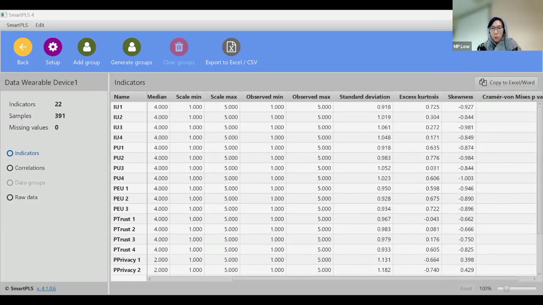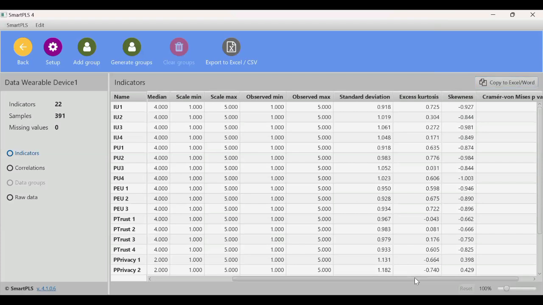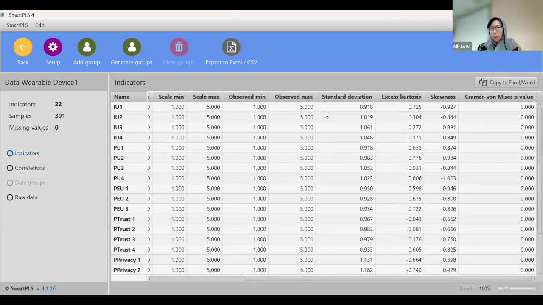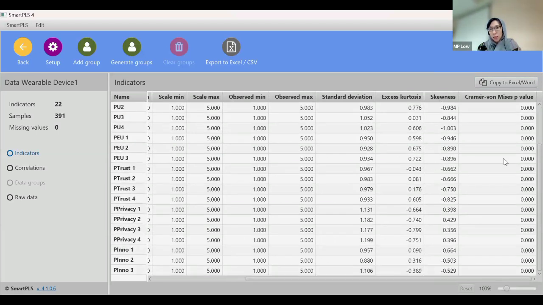Okay, I go back to, so from this analysis here, they also show you the standard deviation, kurtosis and skewness. So kurtosis and skewness here is a general indicator to look at the data normality. If the value falls between -1 to +1, then that is considered normal. So you can see the data here is considered normal.